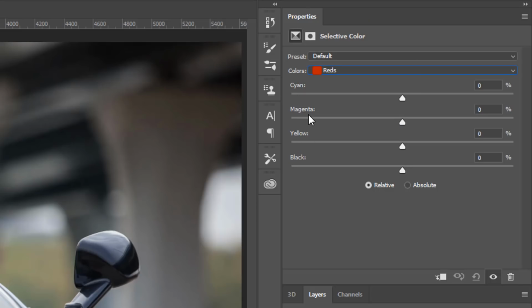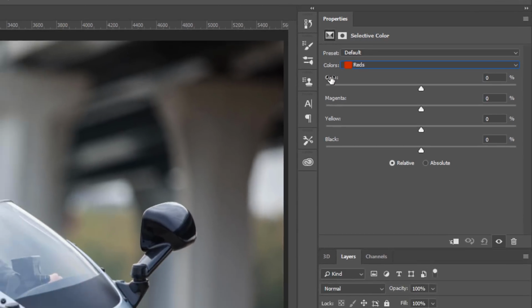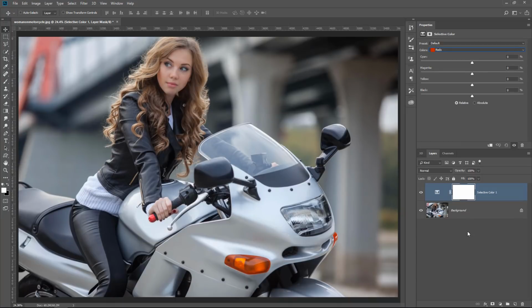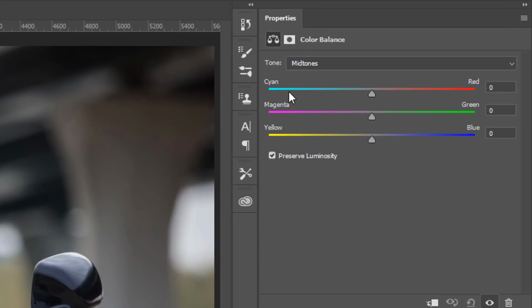The ones that are harder to understand are the cyan, magenta, and yellow. These sliders give you the opposite colors. The opposite of yellow is blue, the opposite of magenta is green, and the opposite of cyan is red. I know that can be a little confusing if you're just starting out with Photoshop, but you could always open the color balance adjustment layer, and this adjustment layer shows you a much better representation of the relationship between colors: cyan and red, magenta and green, yellow and blue.